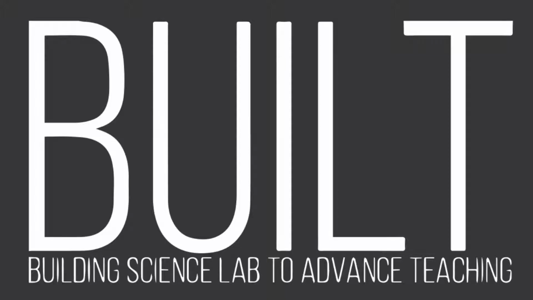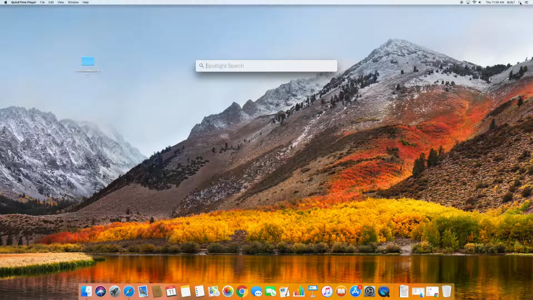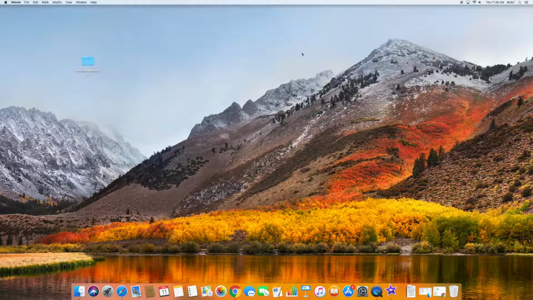Today we're going to talk about the video editing software iMovie. Some of you might be familiar with it, but we're just going to cover some basic ways of navigating the program. We'll start by opening the program. It's usually a good first step.